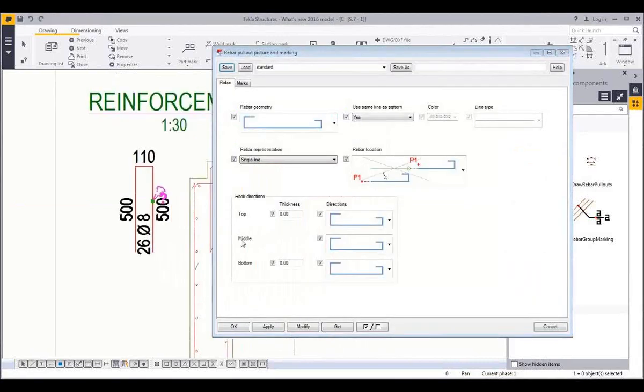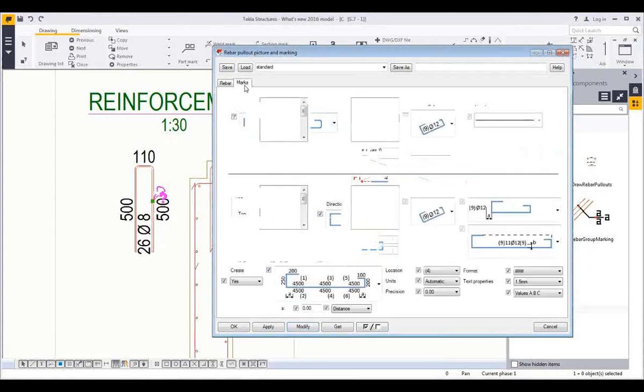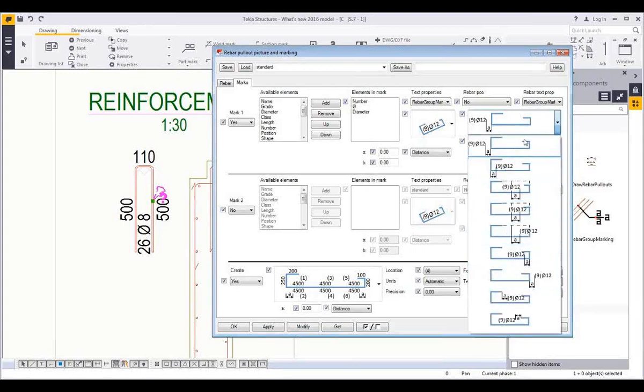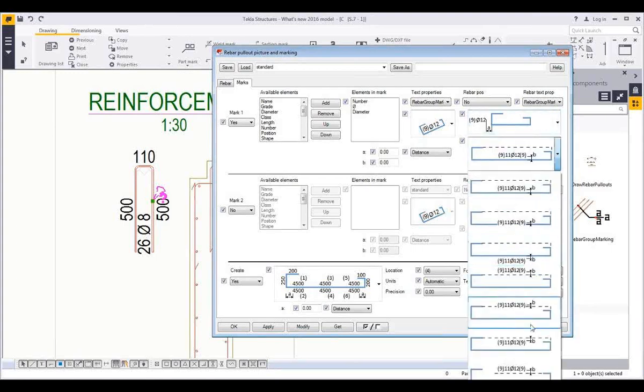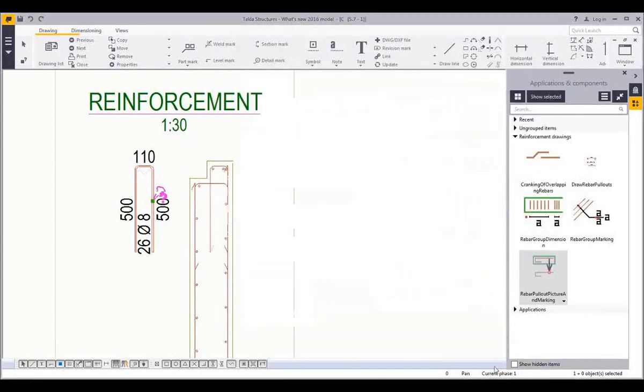Here you can also see what kind of options we have in the plugin. There are a lot of different marking settings and location of the mark settings. And also you can define the units that are shown in the pullout dimensions.